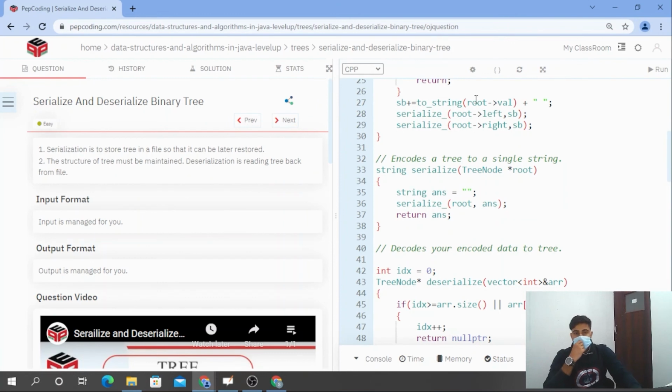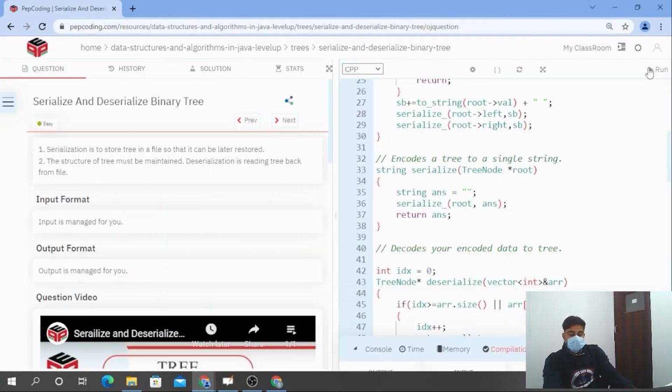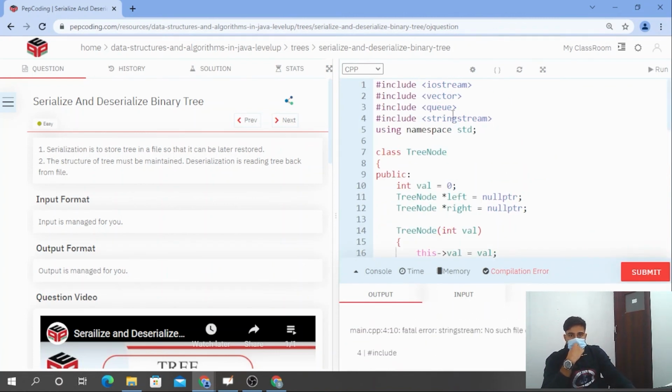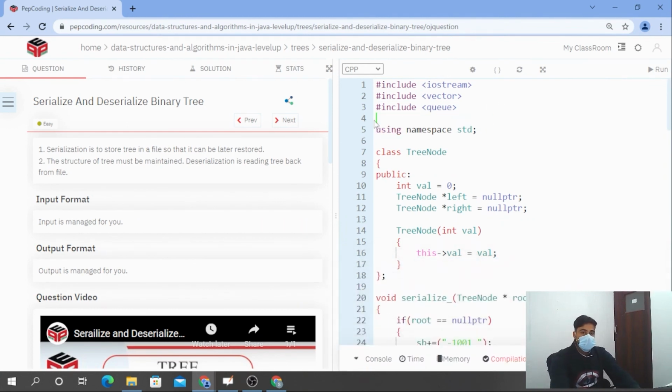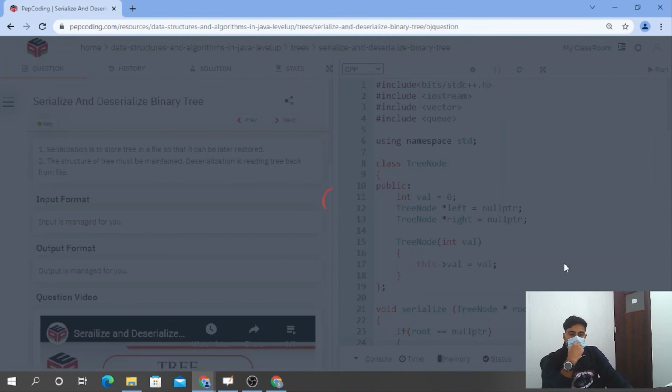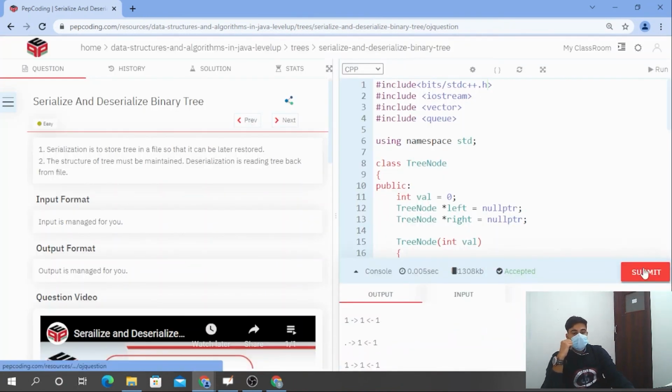Okay, so let's run it, and if we encounter any error, we will try to solve it by ourselves. The first error is no such file. So yeah, for stringstream I just need to remove it, and let me include the .h. Now let's move forward, whether it will work or not. Yeah, it is accepted. Let's try to submit it.